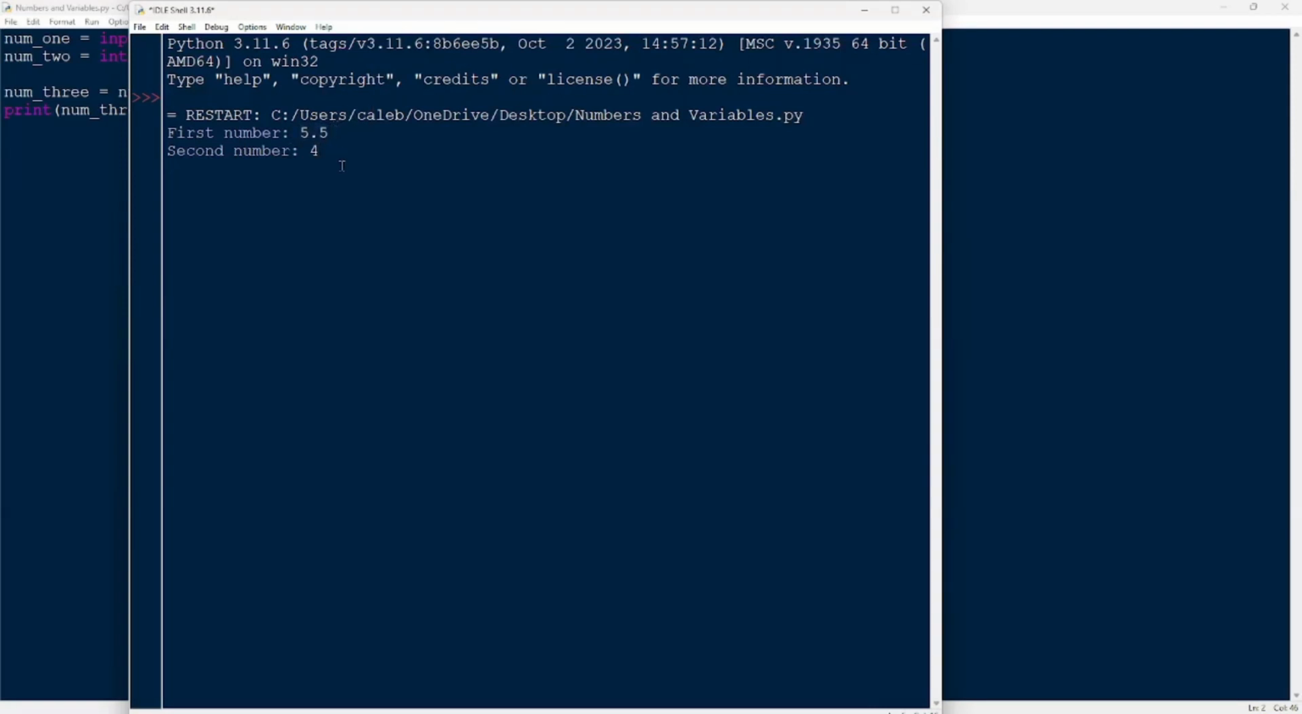So you'd think your answer would be 10, but it's actually 9, because when it turns this from a float to an integer, it simply deletes that. It gets rid of it. So we end up with 5 and 4.